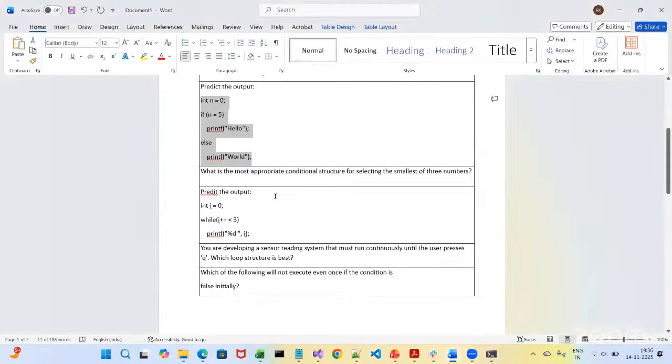Then, most appropriate conditional structure for selecting the smallest of three numbers. Yes, we have done this, logical and.